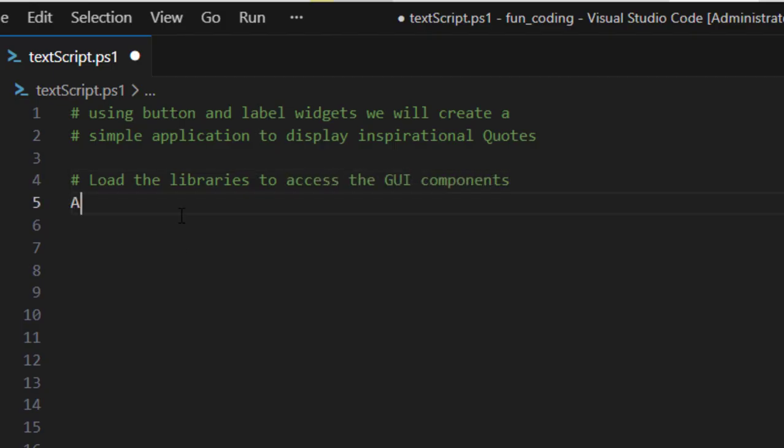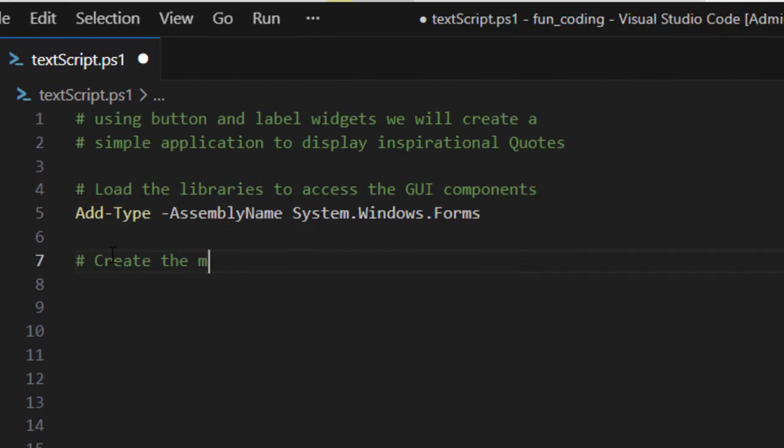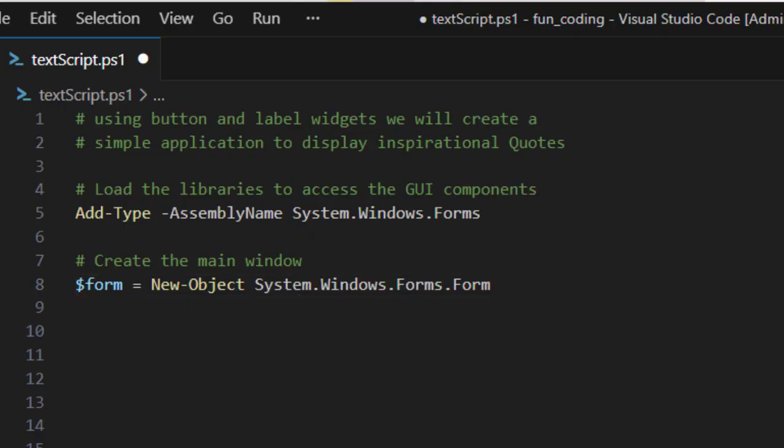Let's build it. We load libraries first so we can access the GUI components. First we create the main window, the form. This is the container for our widgets.